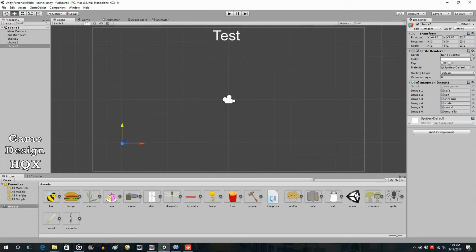As you can see down here, this icon tells you that's a scene. So if we have multiple scenes, you have to make sure that you click on the right one and that you're working on that scene. Okay, so let's now add the clickability to the 3 choice objects.